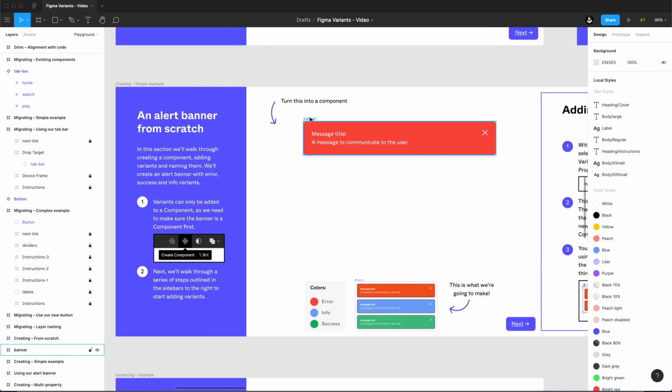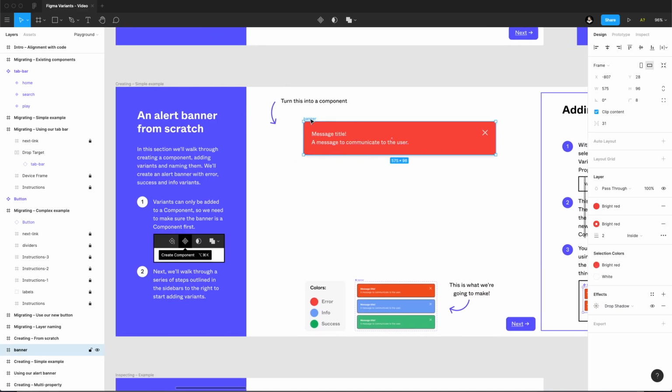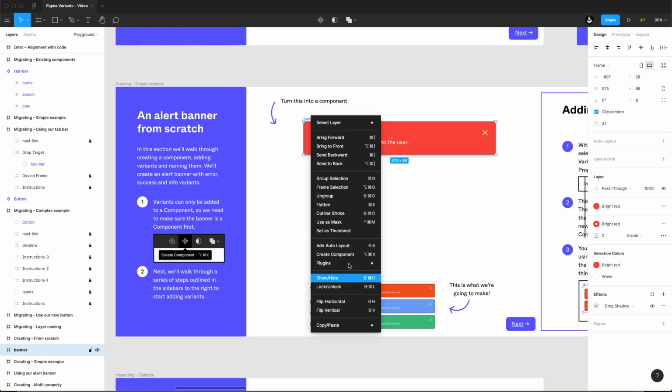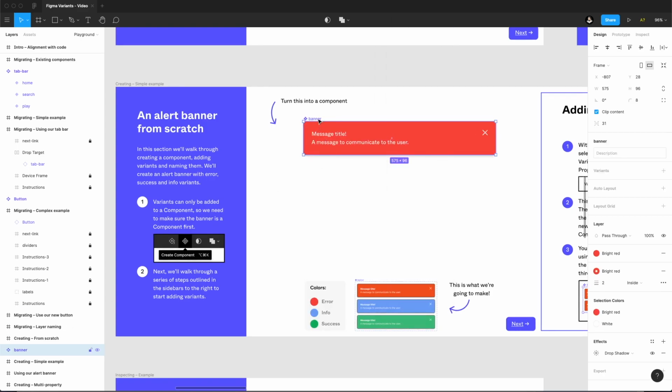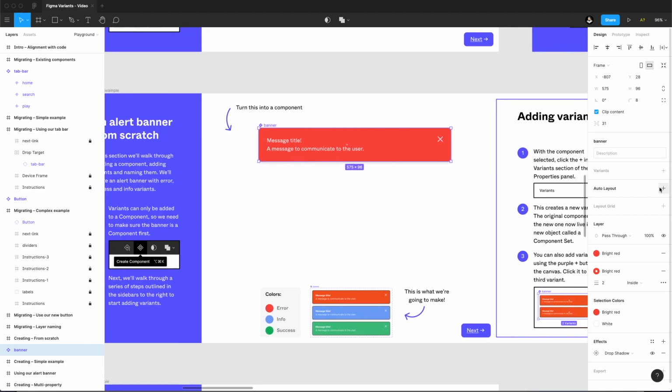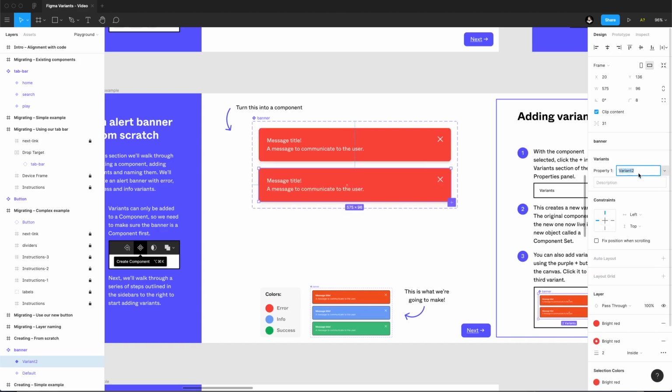So this is just a regular frame. Let's make it a component. Right click, create component. Boom. Now I've got a little banner. Nothing fancy here. But now I want to make a variant. So just like adding auto layout or layout grid or any kind of other thing to an object, I can come over to variants and press plus, and it's going to add a variant.